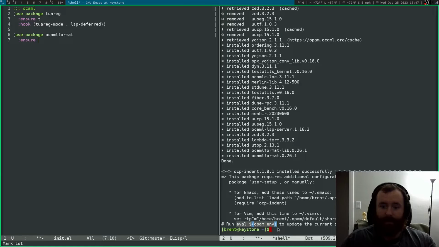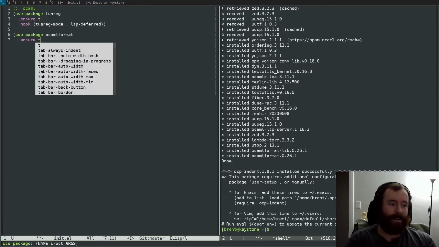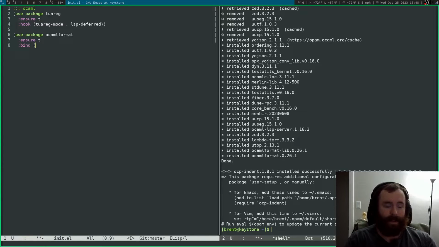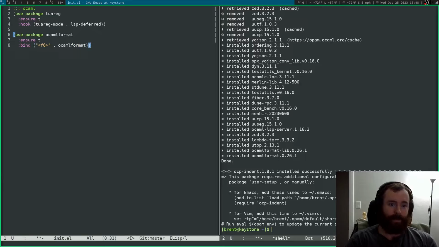Now, one thing I am concerned about is whether or not these changes are actually going to take effect inside of this Emacs instance, or if I have to evaluate these environment variables. So we'll see how that goes. Ensure T, and I think the documentation suggests some information for binding this. I guess we'll go ahead and do it like we usually do. Bind, I guess I usually do F6, and they suggest binding ocaml format. So we'll see how that goes. Looks pretty good.